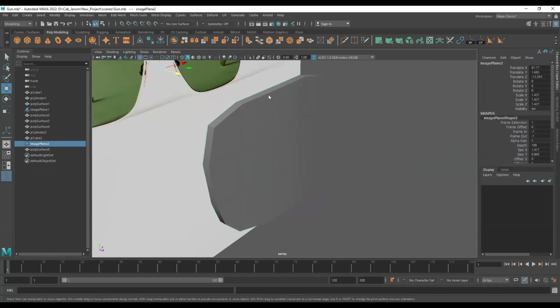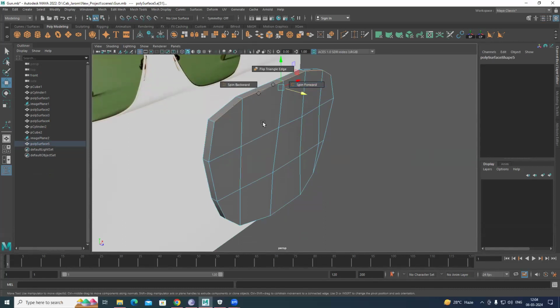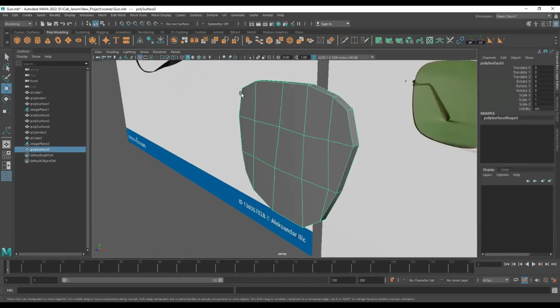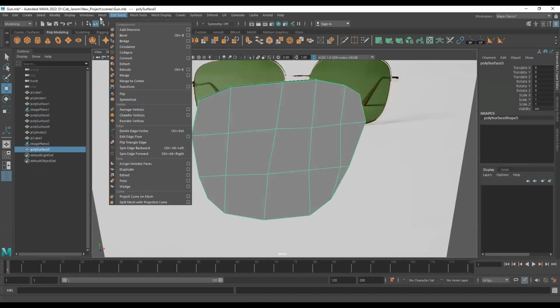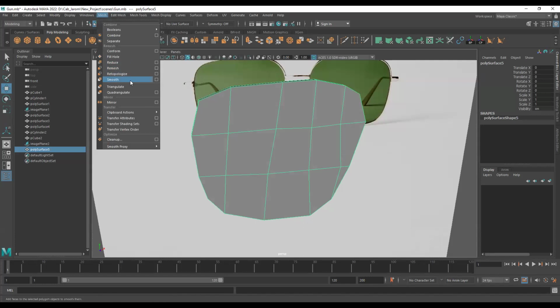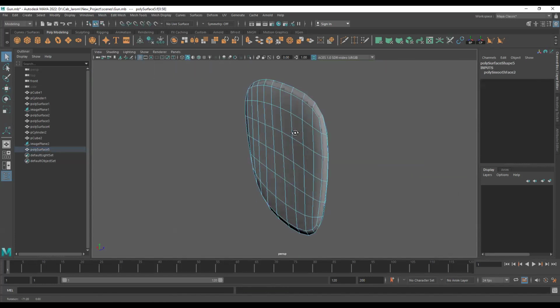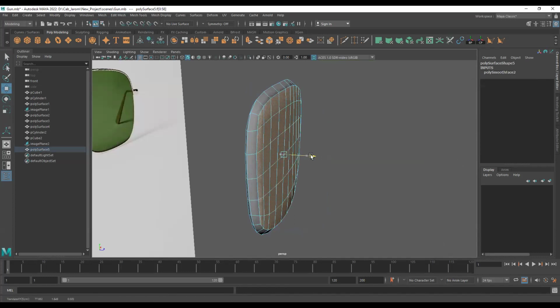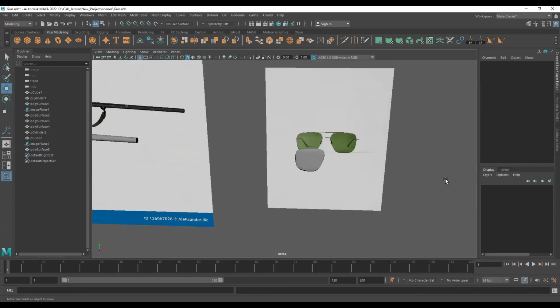Select these edges and you can bevel it. But you can also add more smoothness by using the mesh smooth and then modify. Now we can modify the thickness of this glass. Okay, so what we understand today is the create polygon tool and lattice.